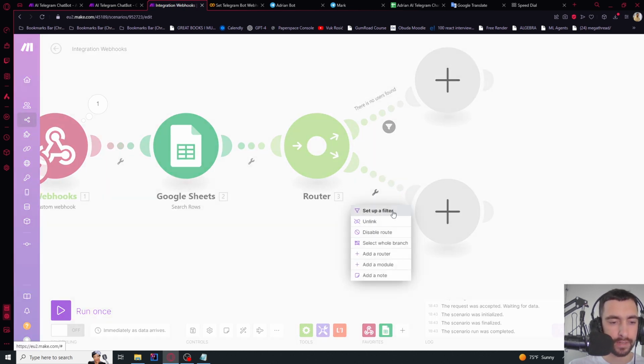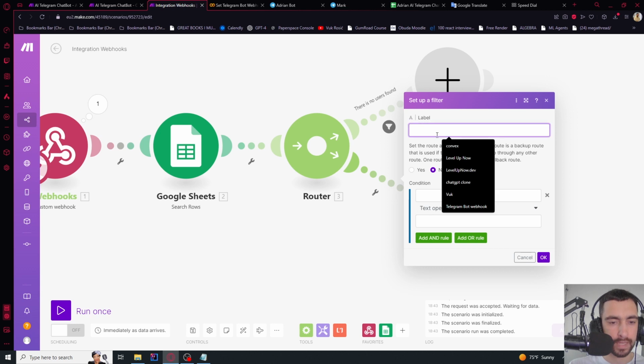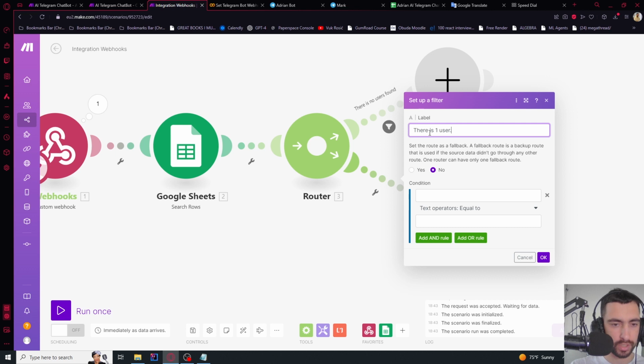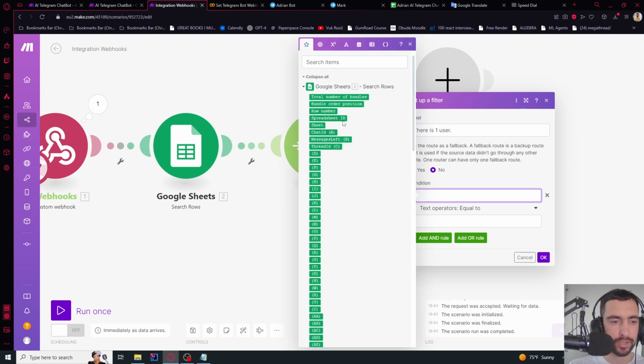And here, set up a filter. I will just say there is 1 user. Or you can say chat ID, whatever. So I'm just going to say user. So condition is going to be total number of bundles equals to 1.